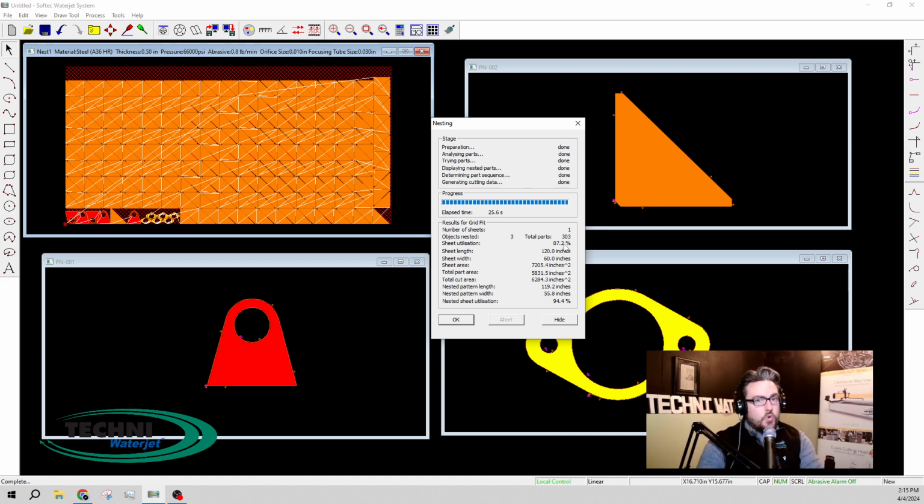Of course, we constrained the software when we set this up. We told it so many of those, and as many of those as you can, right? So we gave it some constraints. But with that said, it was able to fit in 3 different parts, total parts 303.